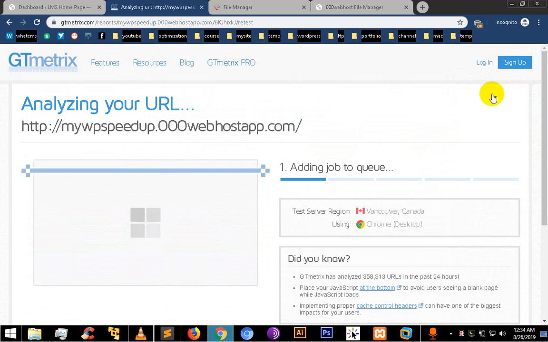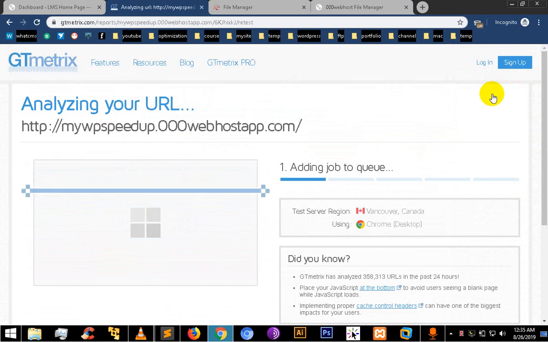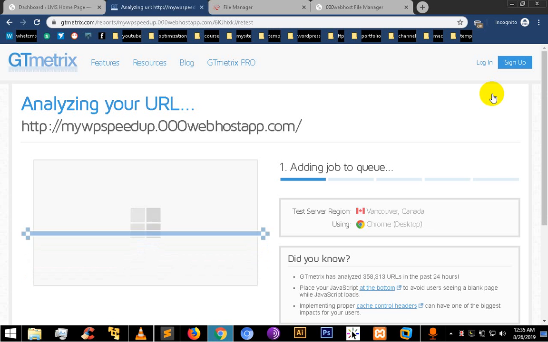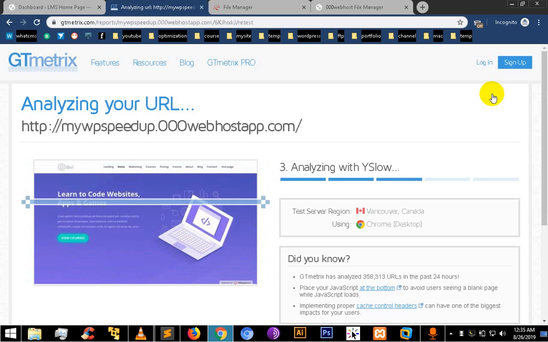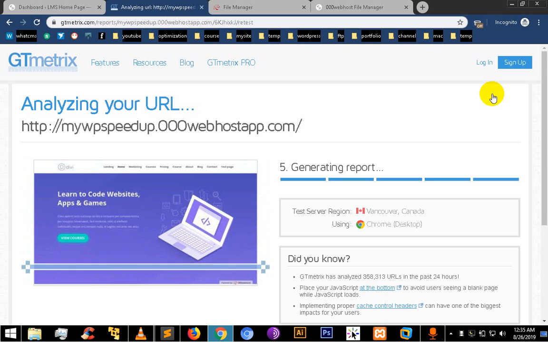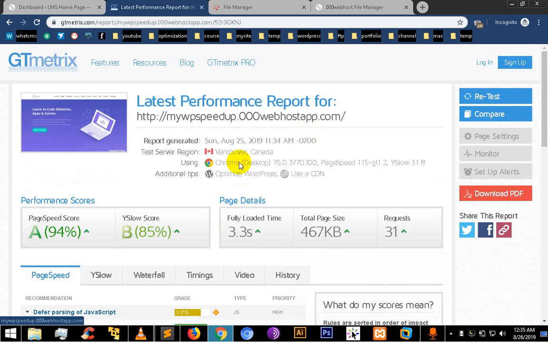I'm telling you once again, you can use Google PageSpeed and other premium tools as well. It's up to you which one you prefer. It's your choice. It varies. I'm personally familiar with GTmetrix, that's why I use this.